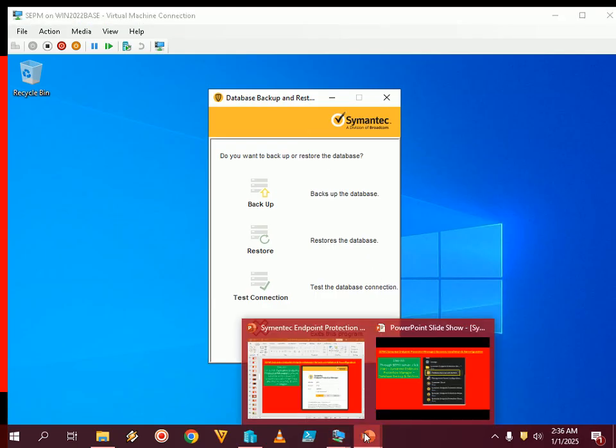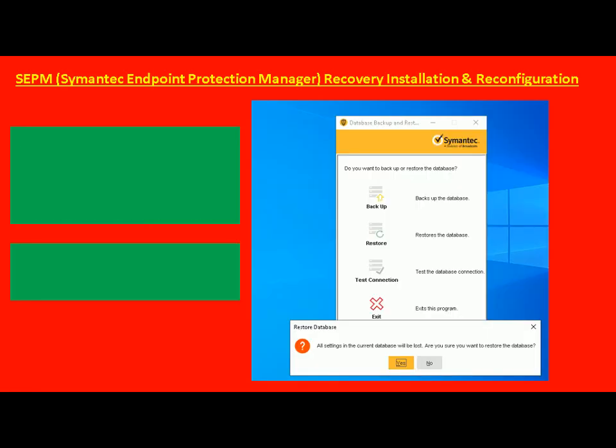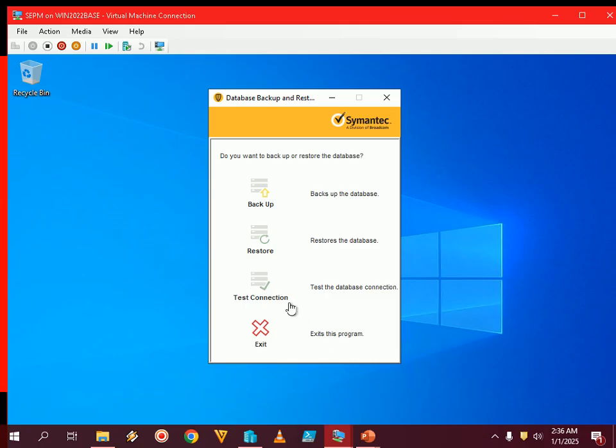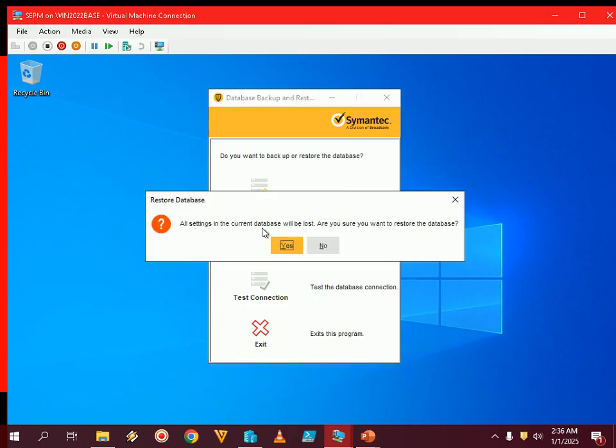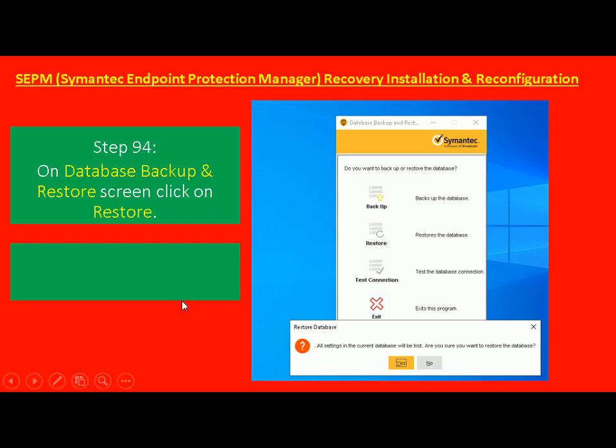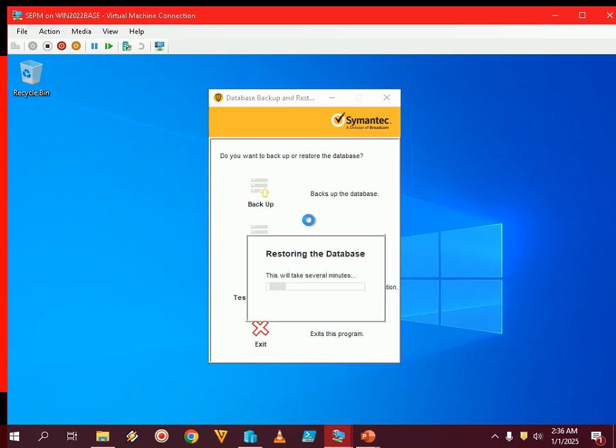Next, on the database backup and restore screen, click on restore, because we are restoring our previous original database. So I will say restore. All settings in the current database will be lost. Are you sure you want to restore the database? Because it will overwrite the database. I will say yes. The same thing, click yes on the restore database page.